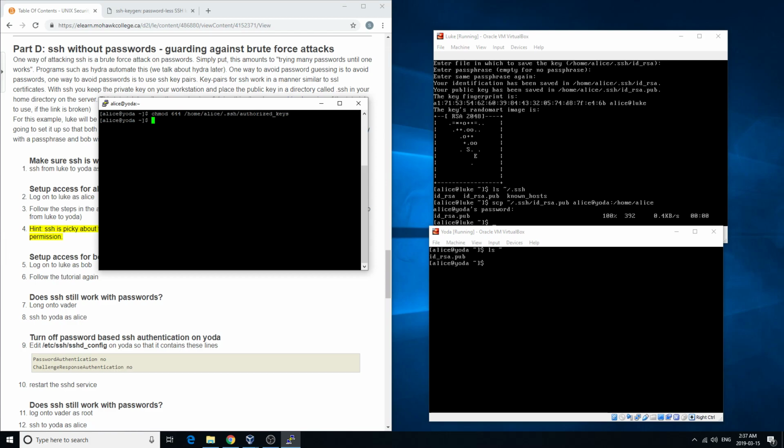Now we have to change the permissions of the .ssh folder itself, or the directory. So we're going to say chmod 755 for /home/alice/.ssh. Hit enter, and that will give the owner everything: read, write, execute, and everyone else will only have read and execute for this directory. If you do these two things, everything should work for Alice now, and we're going to test that.